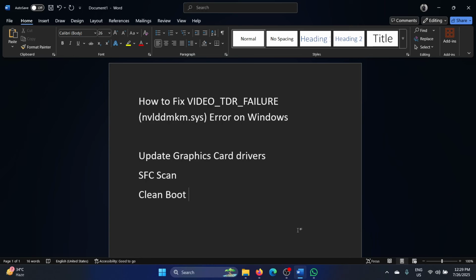Hey friends, if you wish to fix video TDR failure error on your Windows computer, then please watch this video. I will guide you through the resolutions. Now this comes with the error code nvlddmkm.sys error. So obviously the first approach should have been to perform an SFC scan, but we will start with updating the graphics card drivers.